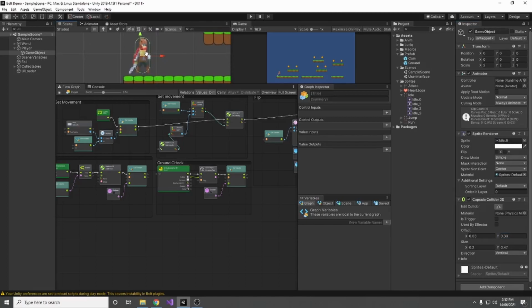Looks pretty good. So what we need to do now is create a controller to play our different animations. And then once we've done that, we can plug that into our animator, make a couple more adjustments to our movement script, and set it so that it plays each animation based on what we're doing. Now we'll do that in our next video.